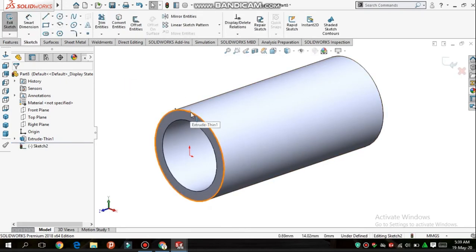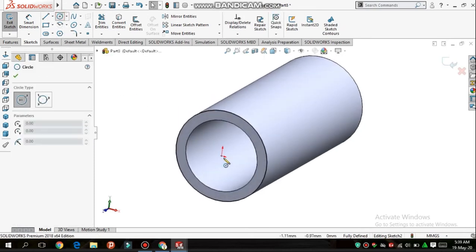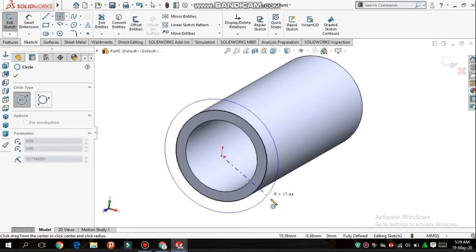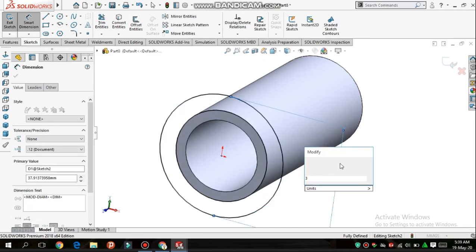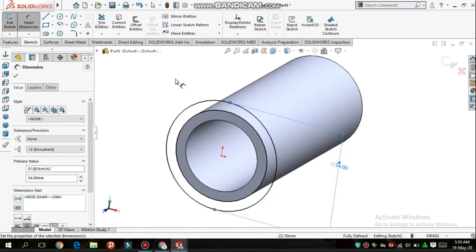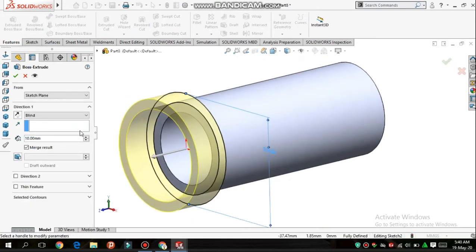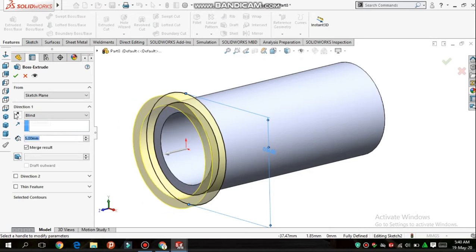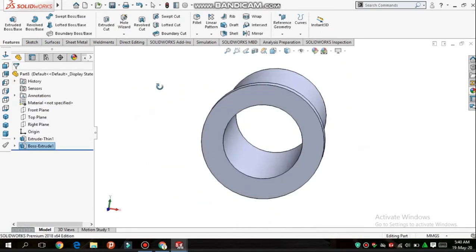Now select this outer circle and select here convert entities. Now you can see it is converted. Now select the circle command and draw a circle here. Smart dimension, adjust the dimension up to 34. Now go to the feature, extruded boss base. Now extrude it up to 5 mm and make it in reverse direction. Click OK. Now you can see.